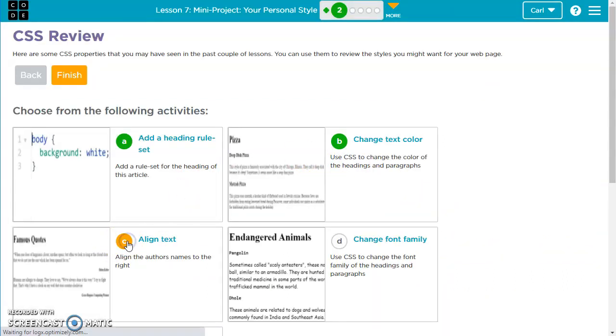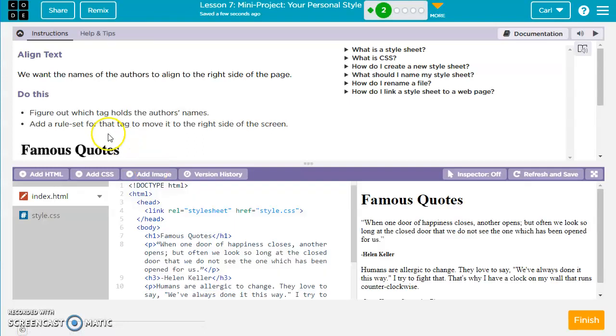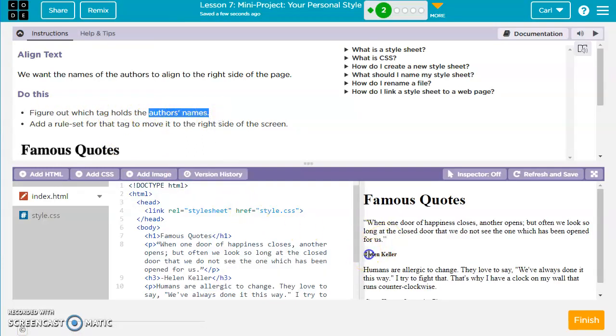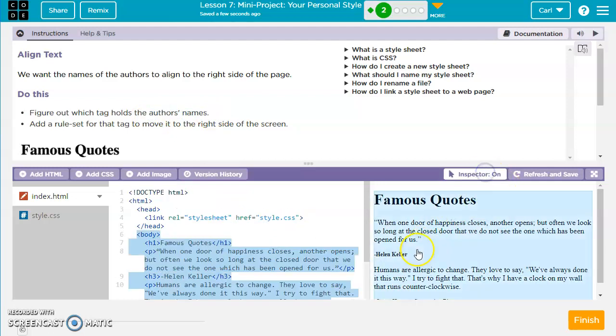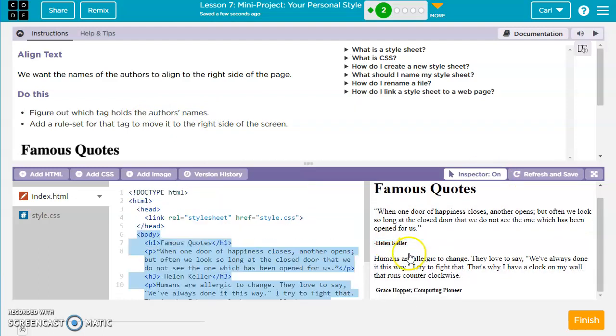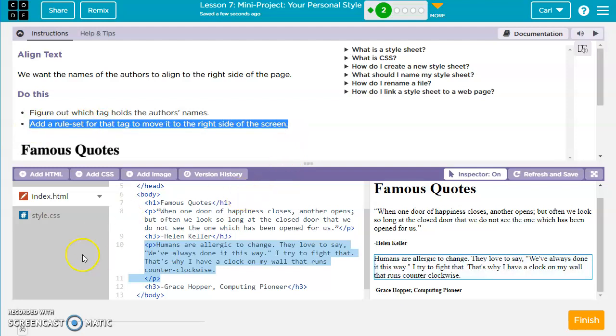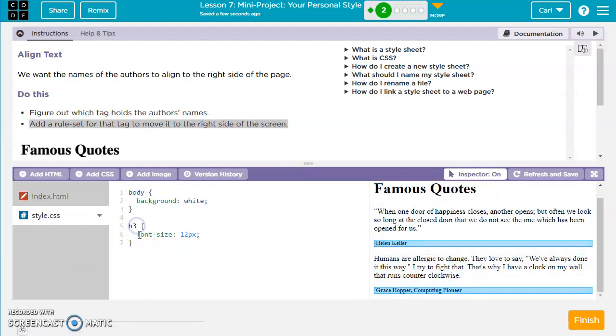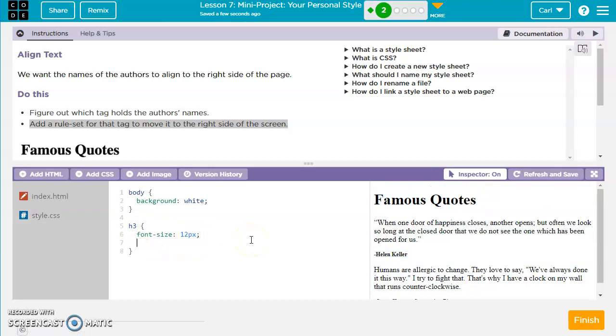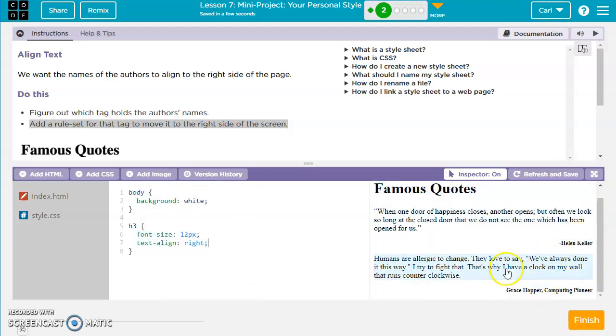And we've got align text. So let's figure out how to do that. We want to look at the author's names. We've got Helen Keller here. So if we click Inspector On, we can go here. That's using an H3, and this is using an H3 as well. So we need to add a rule set for the H3 tag to move it to the right side of the screen. So we're going to come over here. We've got our H3 here already. It's got a font size of 12, but we need to do a text align to the right. So text align, colon, right. And now we've got the names showing up on the right side.